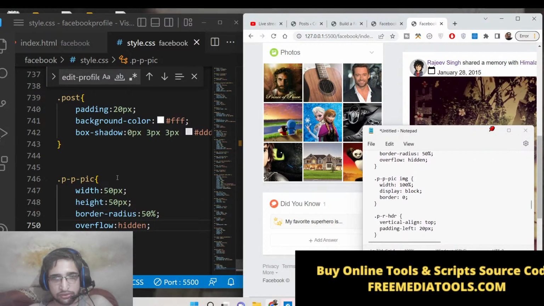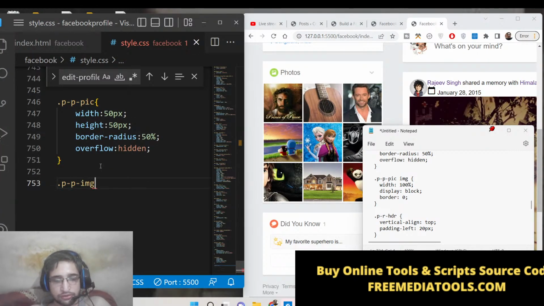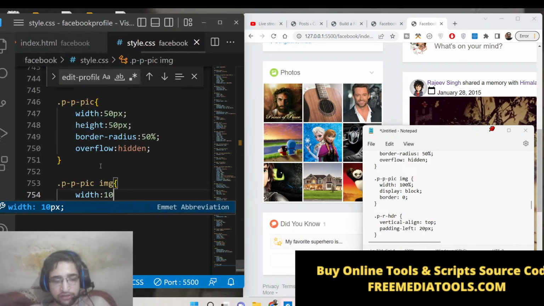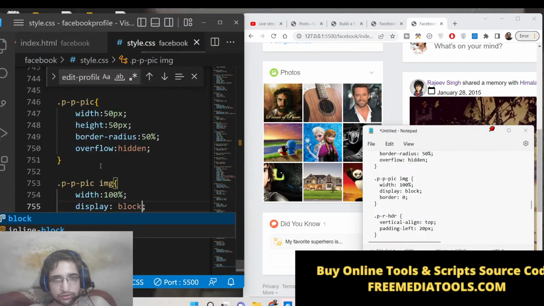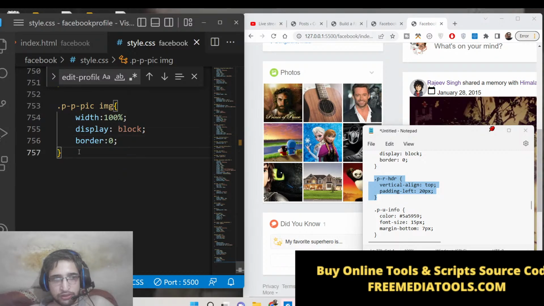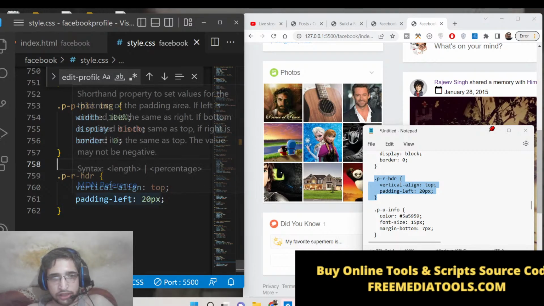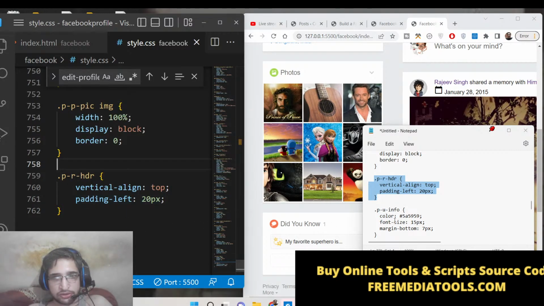Now we need to make some adjustments to the image tag. We need to change the width to 100%, display to block, and remove the border. After this, we will be vertically aligning it to the top, and padding from the left position will be 20 pixel.